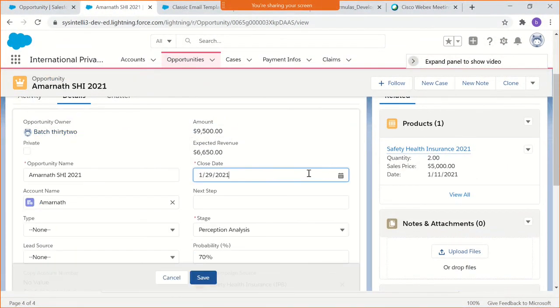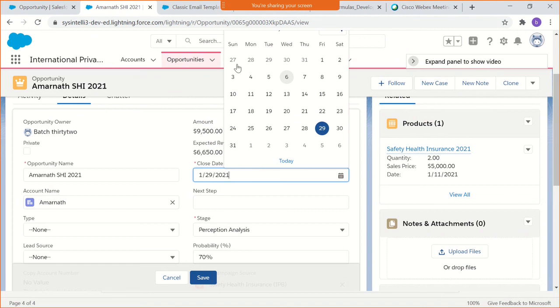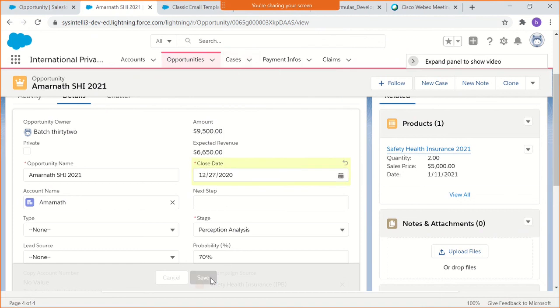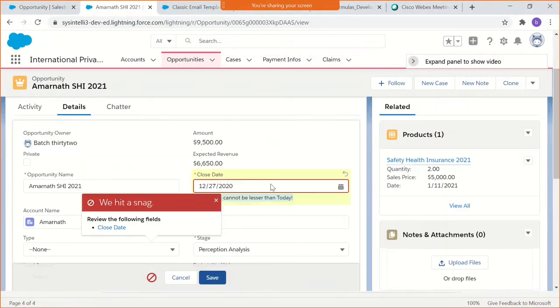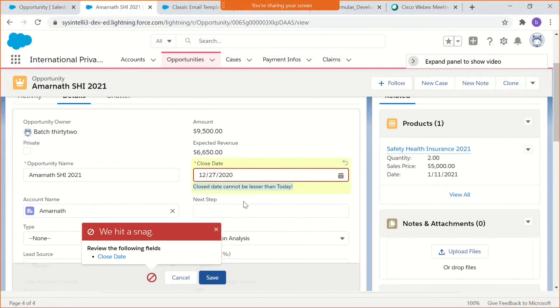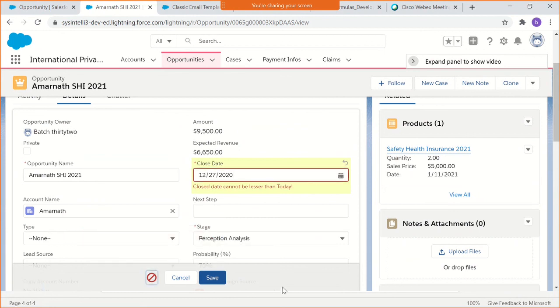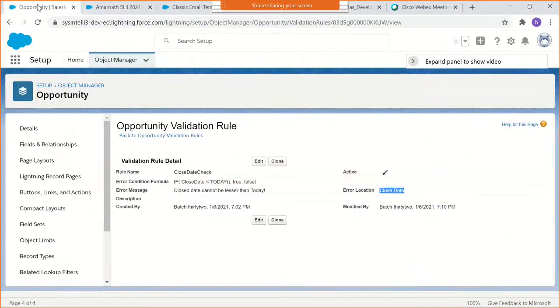Something I'm giving wrong here. Give me the error in the right place. So it is displaying the error on the right field so that we get to know on which field we have an error. And where it says, go click onto the close date. That is the problem, that is the error that we're getting.